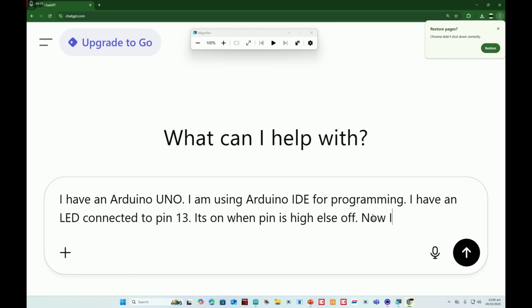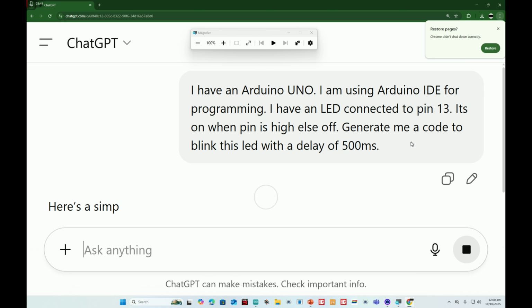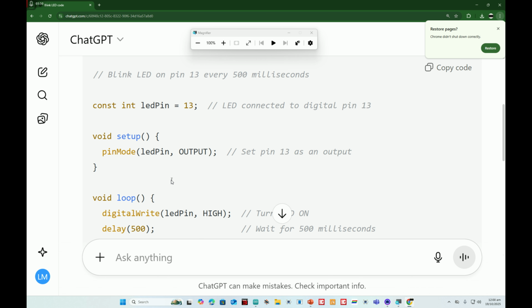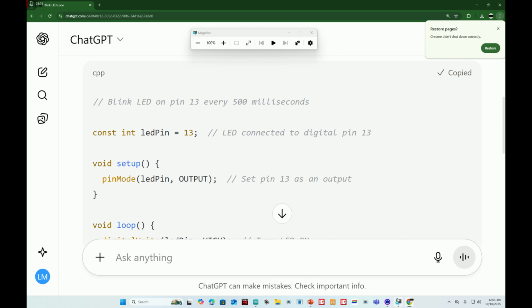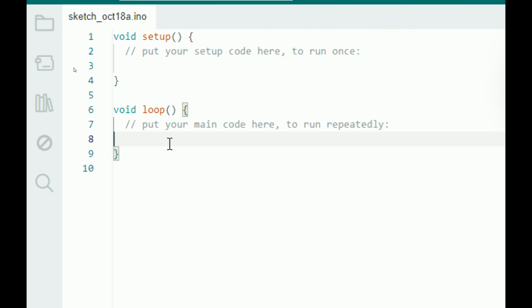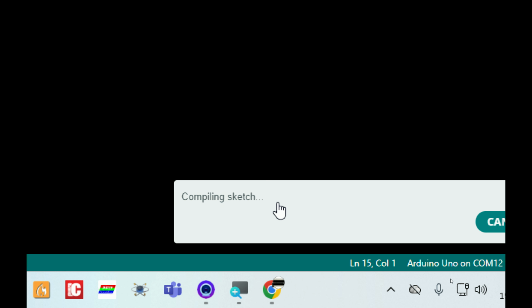Now I want you to just generate me a code to blink this LED with a delay of 500 milliseconds, which is half a second. Press enter. Now wait. There you go, it has generated the code. Now we copy the code and paste it in our Arduino IDE. This will make sure that if there is any error, we can ask him to correct it.